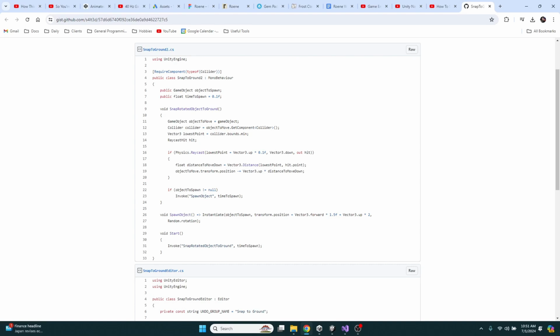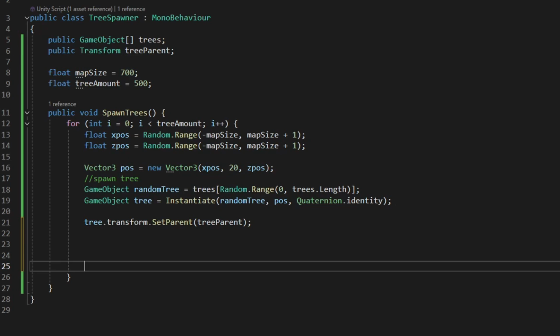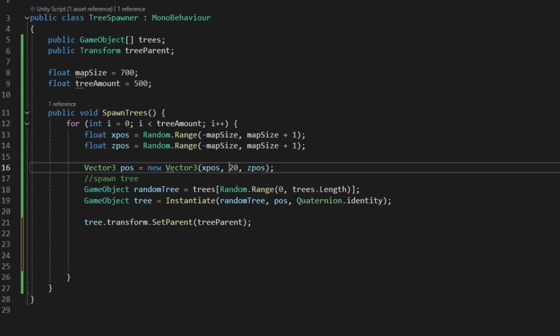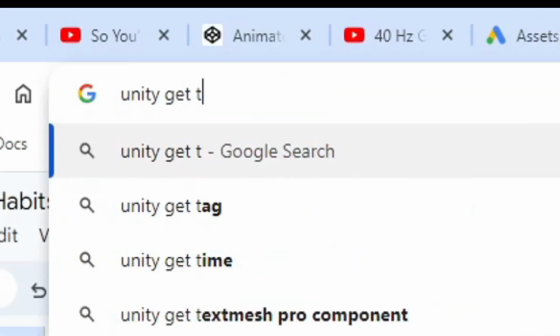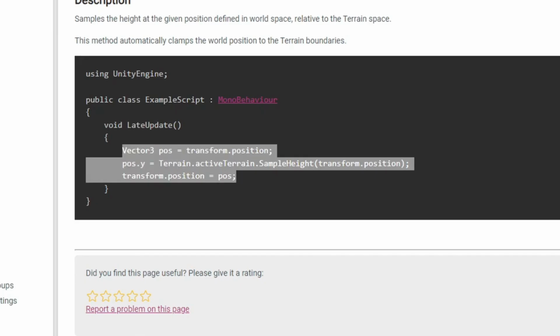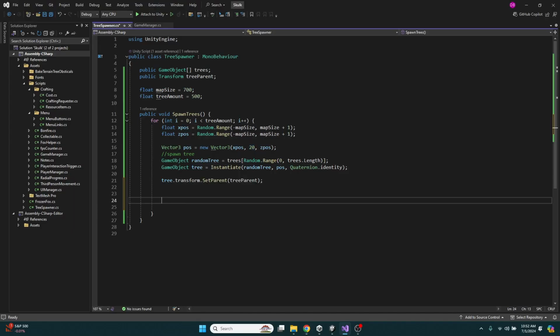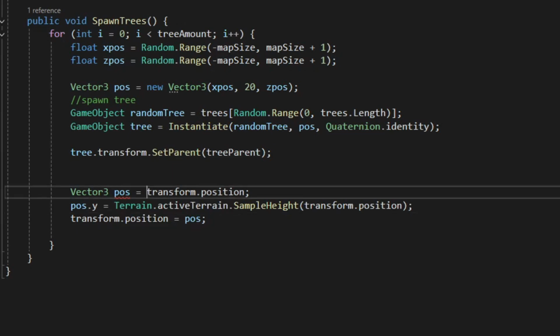I'll be right back. Okay, I found a potential script. It looks like it uses a raycast to get the distance from the ground, and then it moves it to that position. So what we're gonna try is we need to change the Y position. Let's try, can we get terrain height? Unity get terrain height. Interesting. So we got something like this. We get the transform.position, terrain.active terrain.sample height at the transform position, and then transform.position equals position.